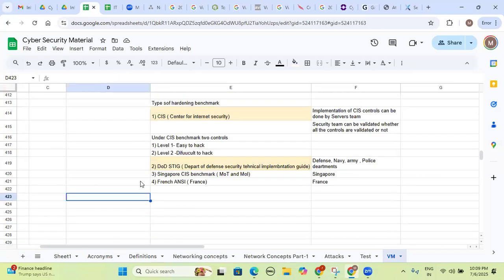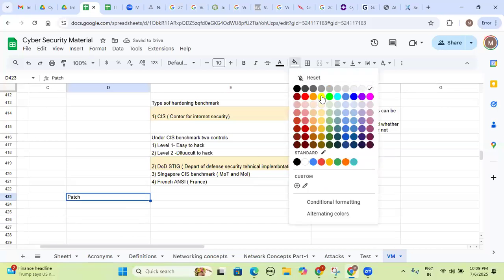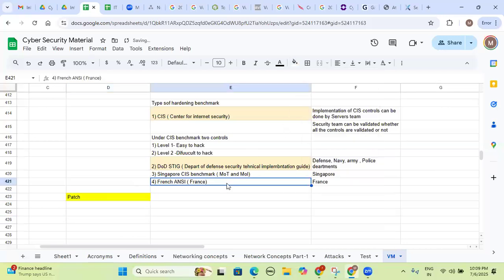So now patch. What is in patch? Patch is patch management. Who will do it? Patching cannot be done by the security team. Our role is just scanning the servers, identifying the vulnerabilities, prioritizing the vulnerabilities, and raising tickets to the respective server owners. Patch management is done by the respective server owners, not by us.